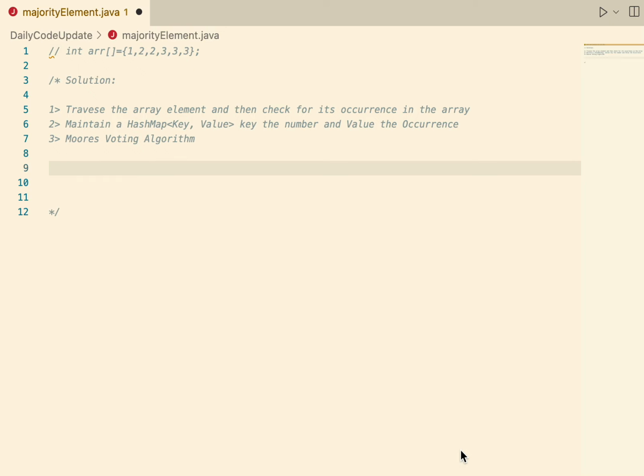The problem is basically that you need to find the majority element in a given array. And what's a majority element? Any element in the array which is occurring more than n by 2 times, where n is the size of the array, qualifies as a majority element.